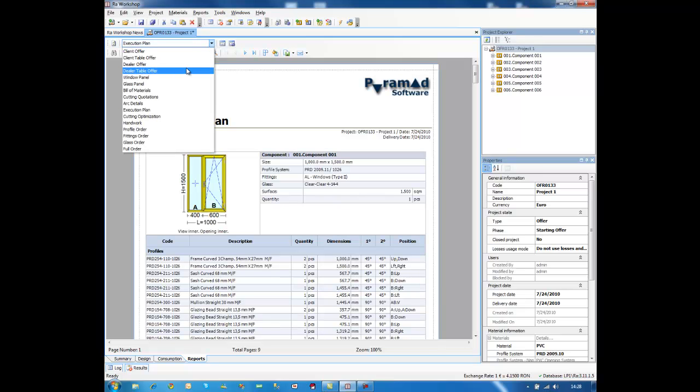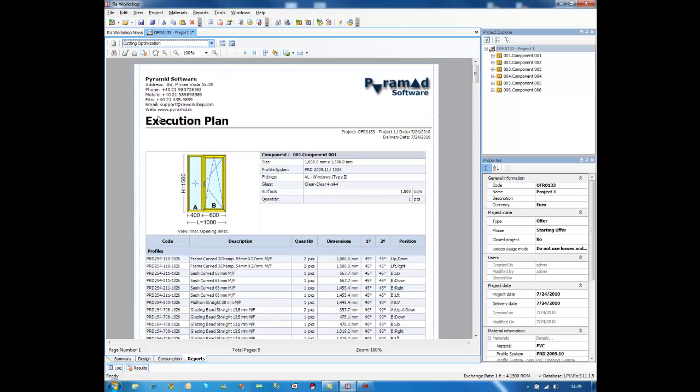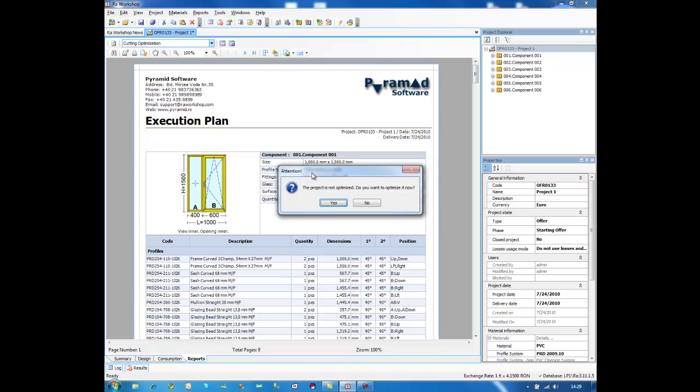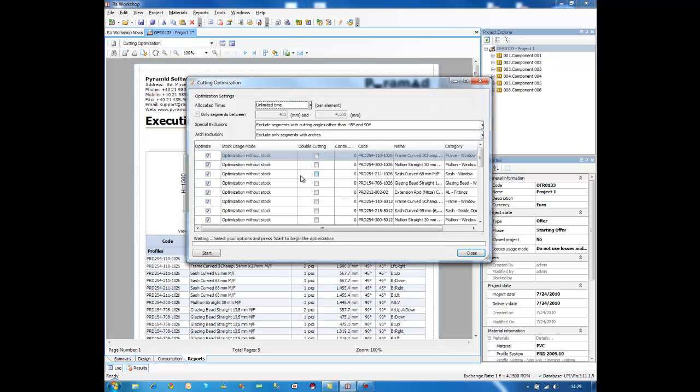Let's go to cutting optimization now. Cutting optimization is an algorithm that will tell you the order in which you should cut the profiles so you use less material. So I will start my optimization.